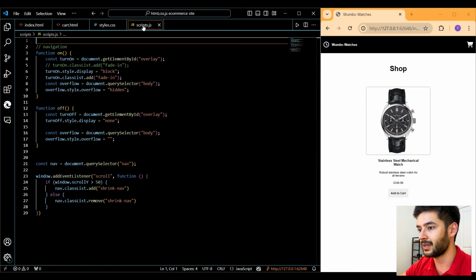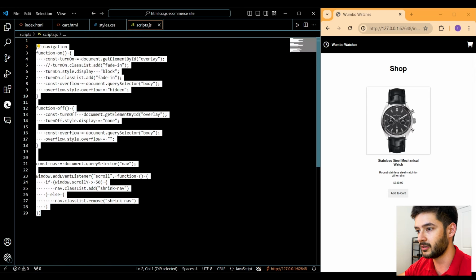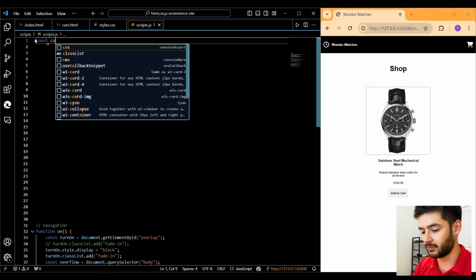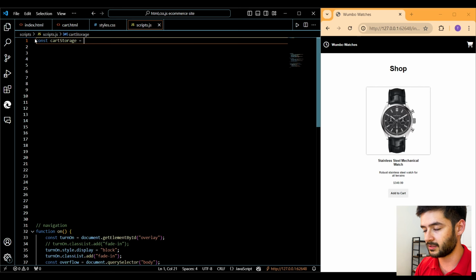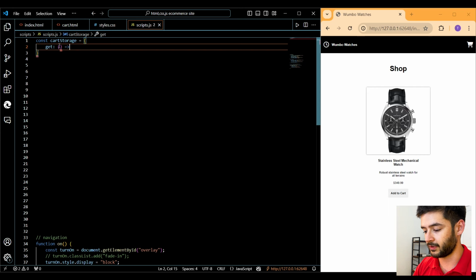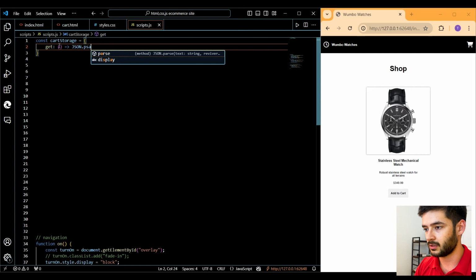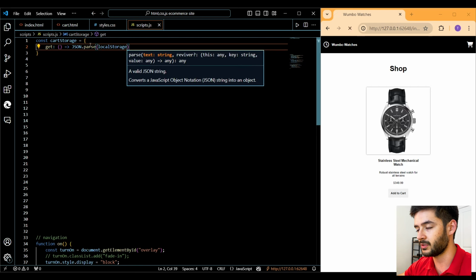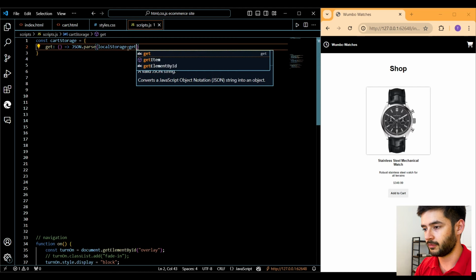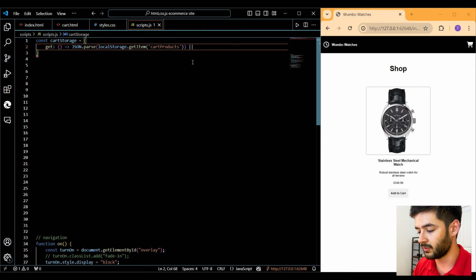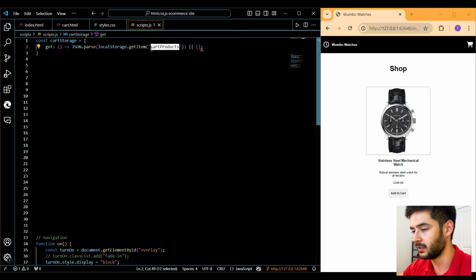Navigate to your scripts.js file. Everything that I have in here is simply for the navigation, so we're just going to move that down and out of the way. Create a constant variable called cartStorage. Make this equal to an empty object. We want to set up a getKey. Here we want to create a function and make this equal to JSON.parse, parentheses, localStorage, because that's where we're going to be storing the information for our site, followed by getItem, and we want to get our cart products, and we want to initialize an empty array if we cannot get our cart products from localStorage.